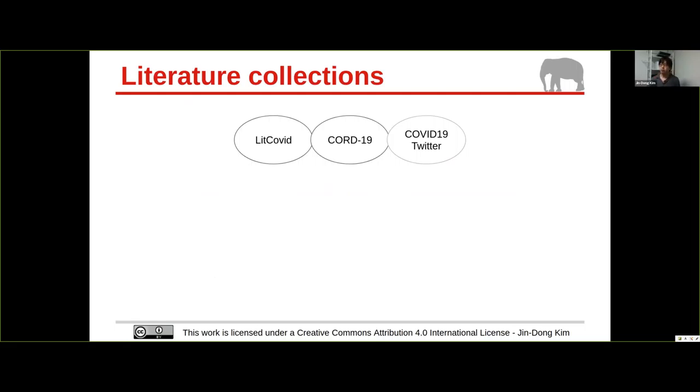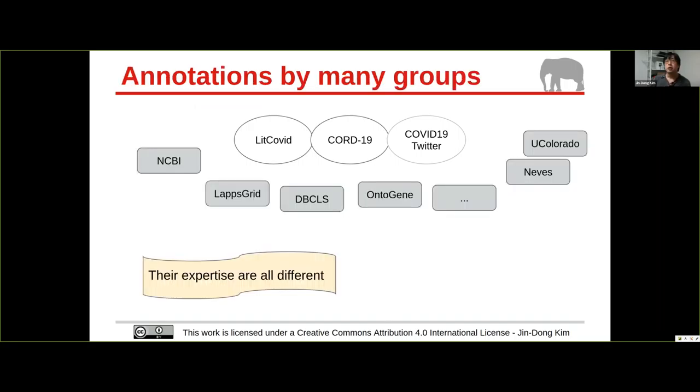And you may know there are a couple of data sets of papers which are related to COVID-19, like LitCovid from NCBI and also CORD-19. And since the release of those literature data sets, quite a few groups are producing annotations to the literature collections and making those annotation data sets available to the public. And I see those groups who are producing annotations to those document collections are from many different communities, like some are from NLP community, some are from bioinformatics community, some are from semantic web community, and they all have very different expertise.